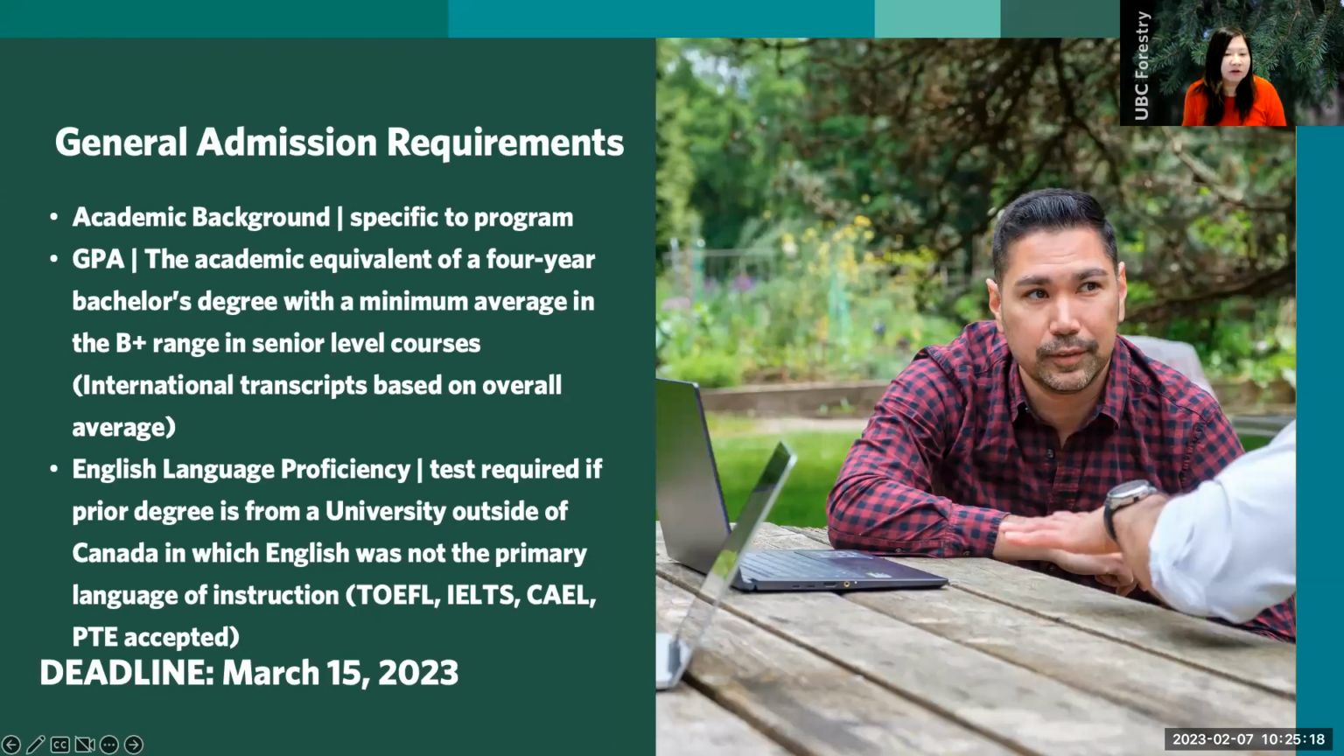If you're applying from an international country, each country has its own minimum requirements that the Faculty of Graduate Studies at UBC sets out, and it's equivalent to almost a B+ range. I will put the link in the chat so you can see the minimum requirement based on the country you're applying from. Some students will also be required to pass an English language proficiency test if English wasn't the official language of instruction at your university. Our admissions webpage lists all the English tests that we accept, and the minimum scores required for each of these tests as well.